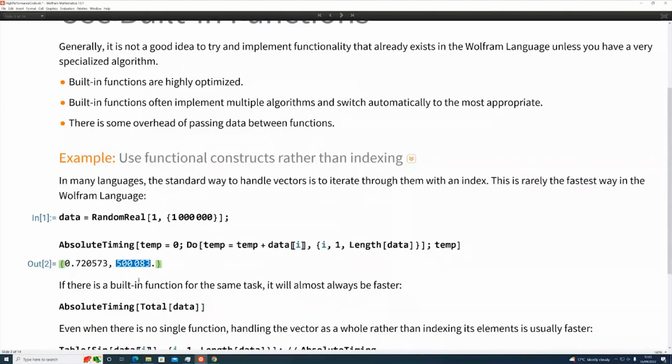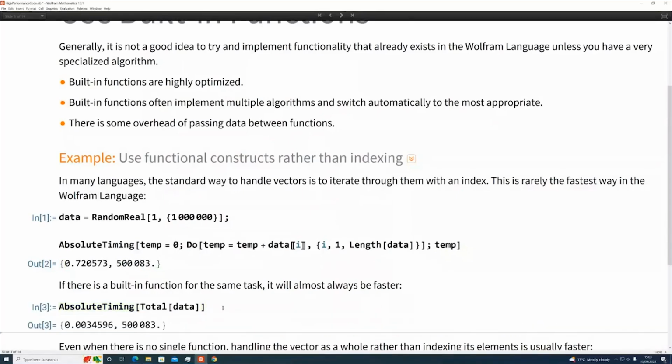Now, of course, as you would expect, this one's fairly easy to guess, there is a Total command within the Wolfram language. So compared to the low-level code that I've written to do that, reaching into the data over and over again to take out the ith element, just operating on the data as a whole allows it to do much more behind-the-scenes optimization, and we get 0.003 seconds. I can't quite do the arithmetic there, but that's about 200 times faster than writing the Do loop approach.